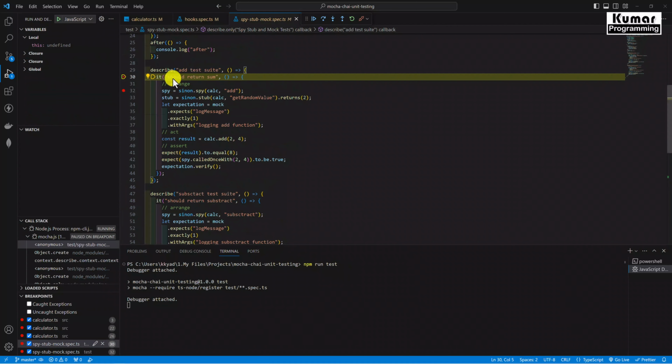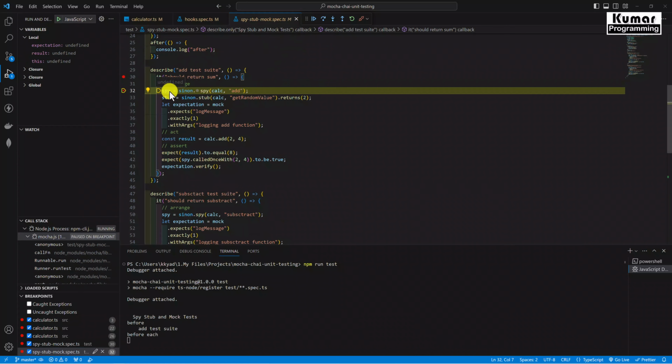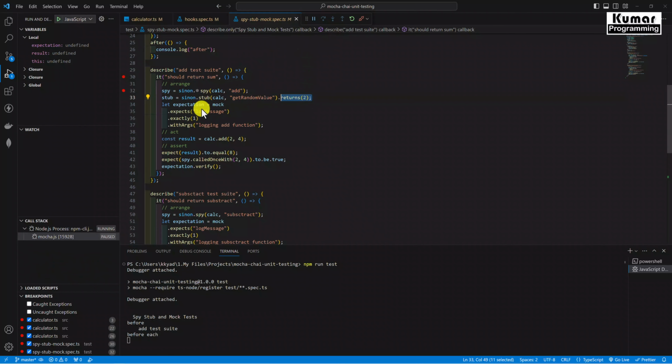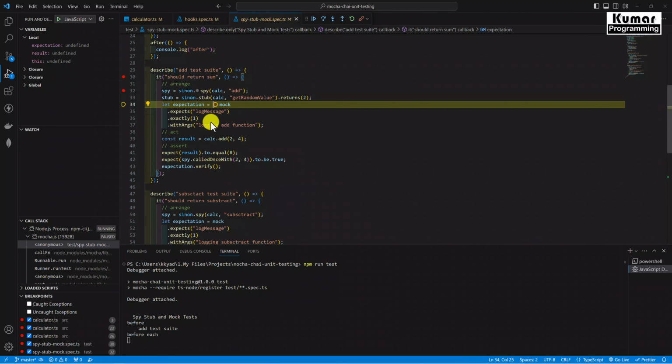Yeah, so my debugger came here. Now let's go one by one here. If you see here, we are spying our add function from calc object. And here we are stubbing our get random value function and returning the value 2. Now let's move ahead, and here we are mocking our log message function.